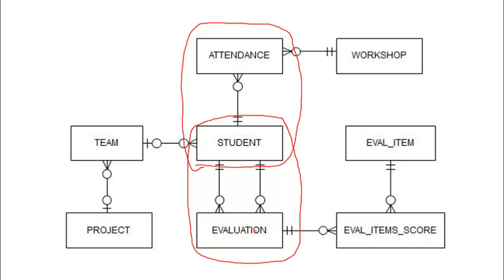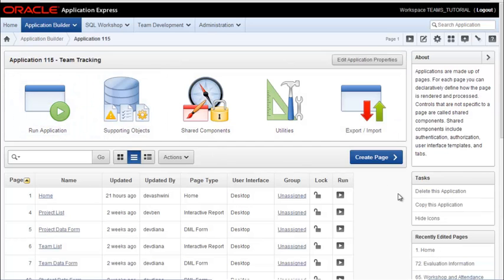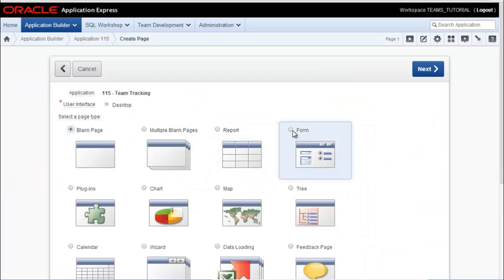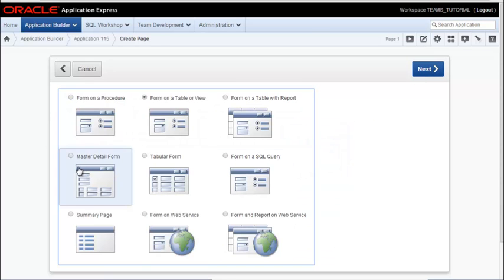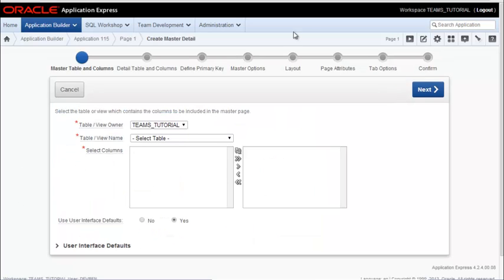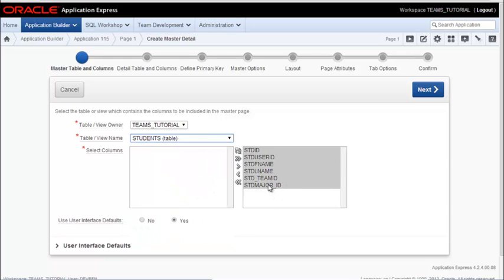So we'll have student as master and attendance as one of the detail sections and evaluation as one of the detail sections. So I'm going to edit the application, and I will start by creating a master detail form and report. So I click Create Page. This will be a form. It'll be a master detail form. Then I want to select students, and I'll go ahead and remove the major ID. You don't always have to show everything, especially if this is not for data entry. So click Next.